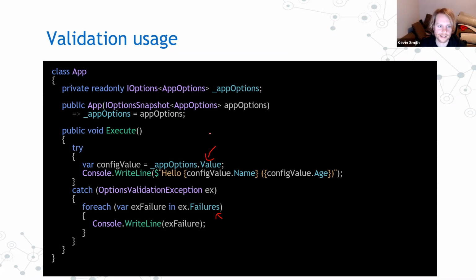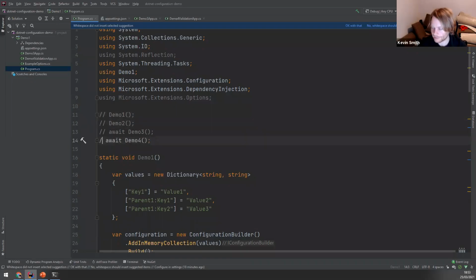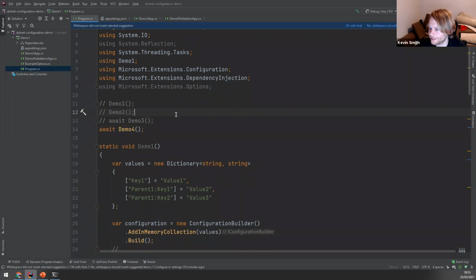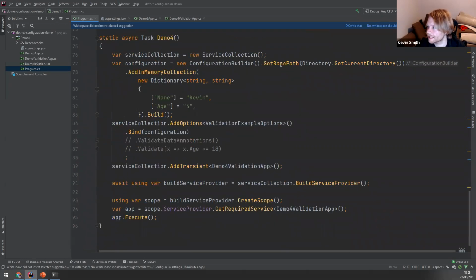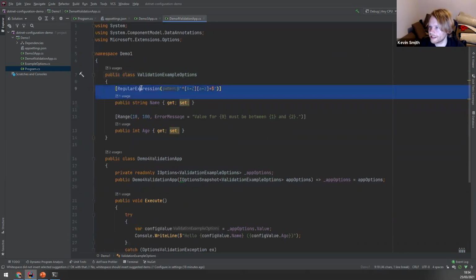I do have a demo of that actually. So this is that example. This is just using an in-memory collection. So we've got a name and an age in the configuration. I'm adding validation options here, which has these data annotations of a regular expression and a range on name and age.